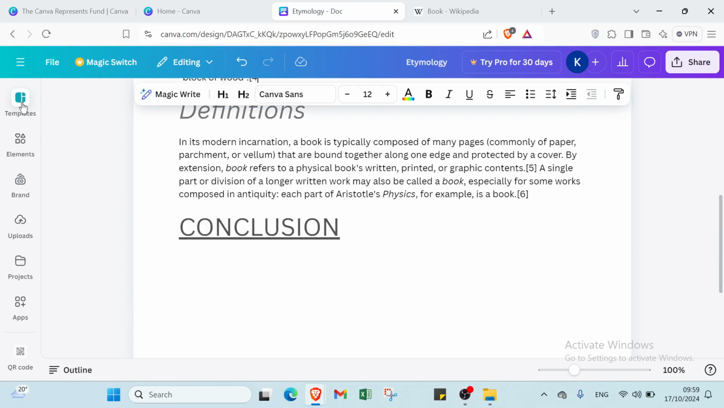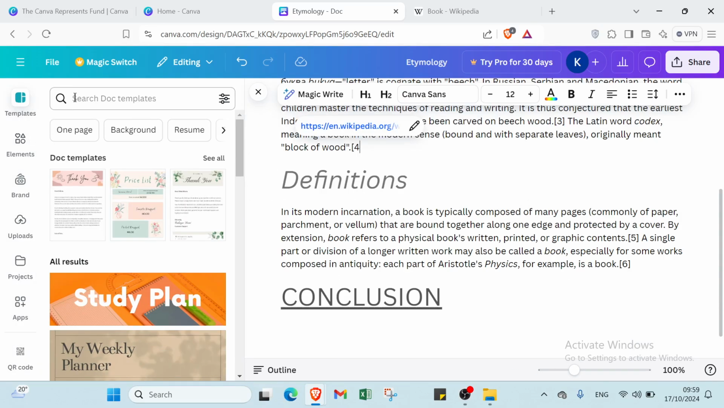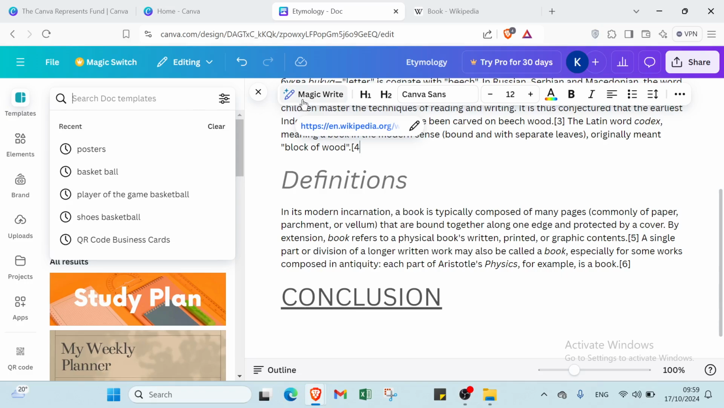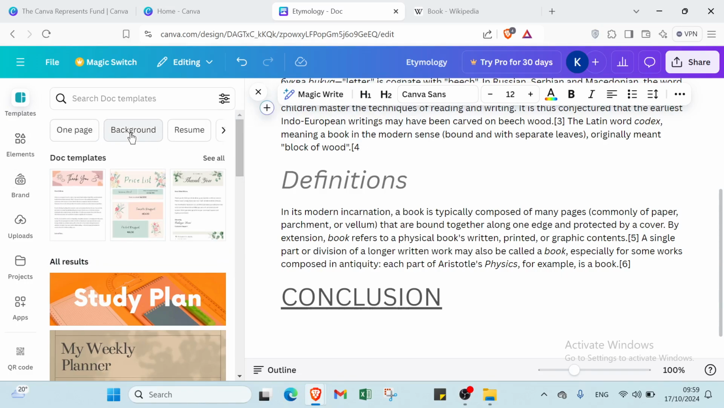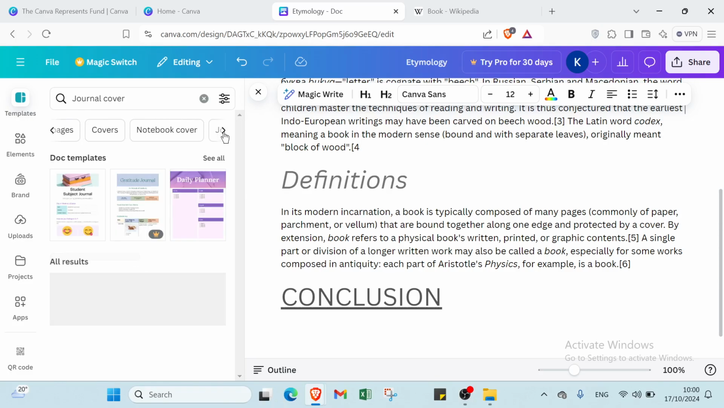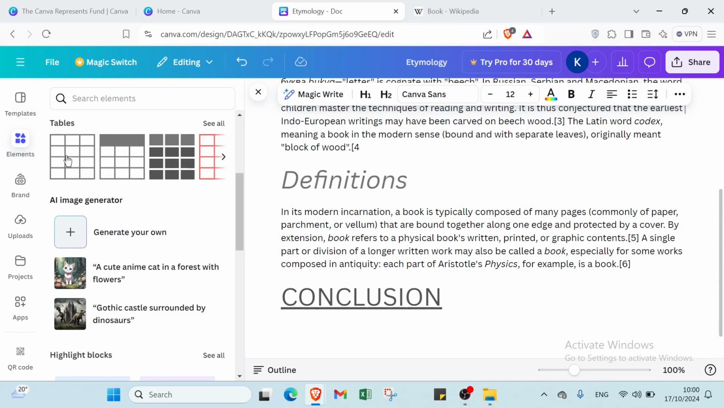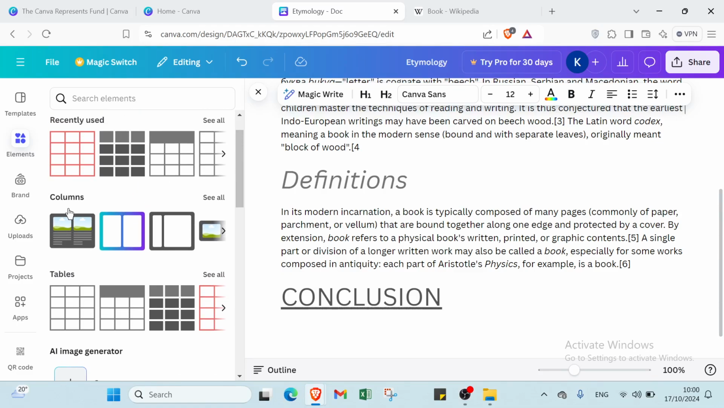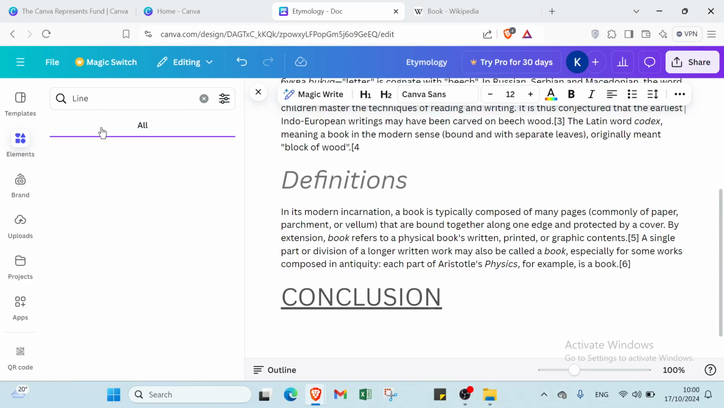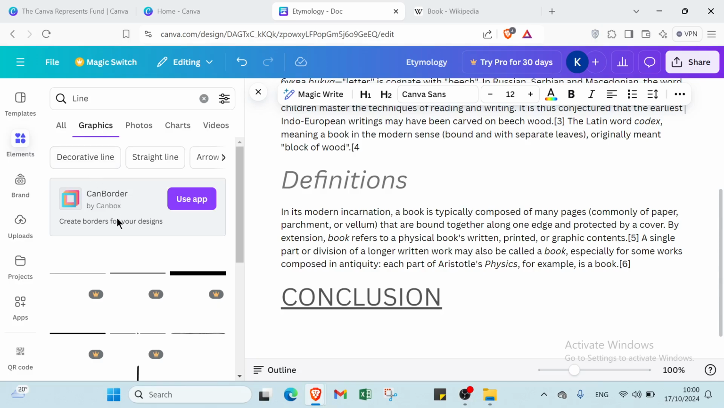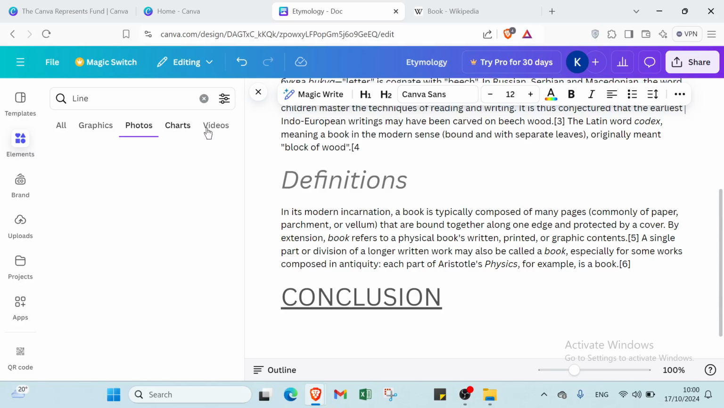And also we have other options here at the left, like templates. For example, you search for the doc templates that you want. For example, on page here, background, resume, poster, flyer, table, simple background, Halloween, text box, menu, and we have various things. Then here we have elements also. For example, we have tables here, and if you want columns, recently used, and we have various things. Also, we have here graphics, photos, charts, videos.